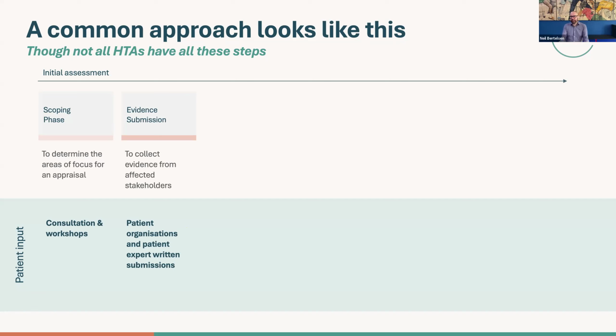This is where the company puts in their dossier of information, but it's also where patient organizations, and in some countries, individual patient experts can write a submission into the HTA. And that submission usually follows a set of standard questions that you answer in writing, and you add your own evidence and points into that.